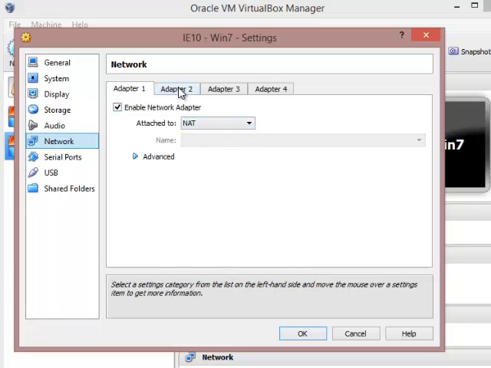We can actually add other network adapters and connect the different virtual machines together. We could have a little network here on our own host computer by just adding network adapters and linking the different virtual machines together. But that's beyond the scope of this class, and you can find other instructions on the web on how to do that. And that's really all we need to do at this point, so we'll click OK.